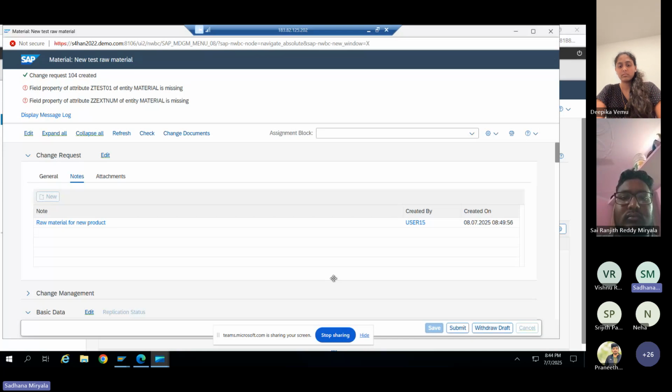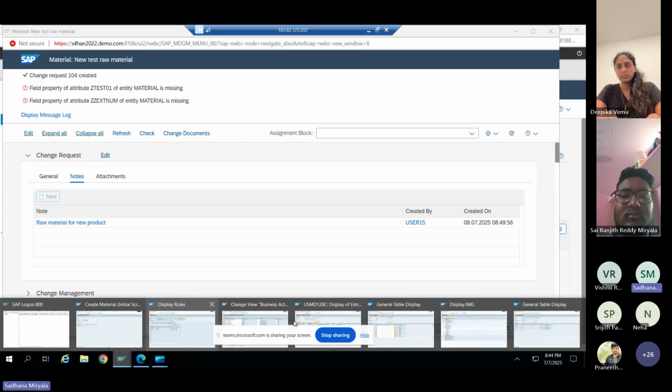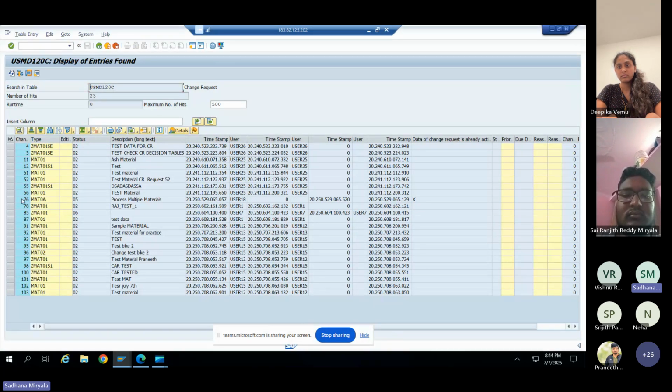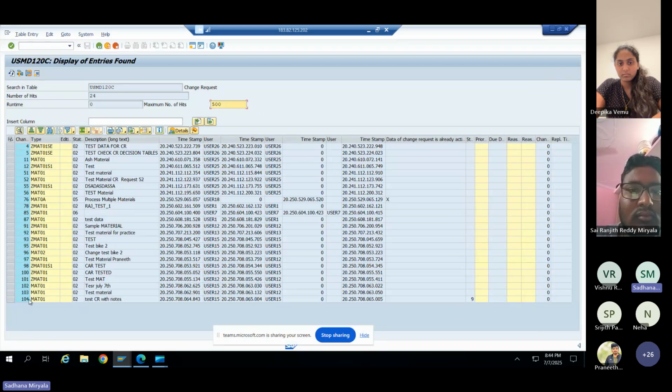So change request 104 has been created. First, let's check whether that change request is created or not. Now we are on the USMD 120C table. So I'm just refreshing the table. So here you can see a new record has been added to the table. That is 104 with MAT01 change request type.